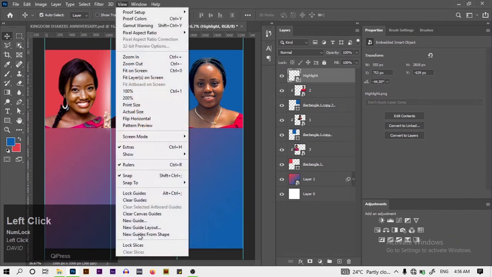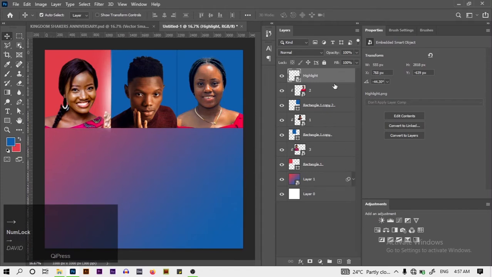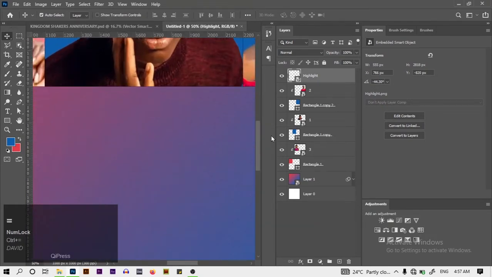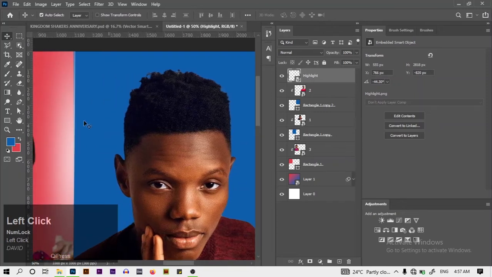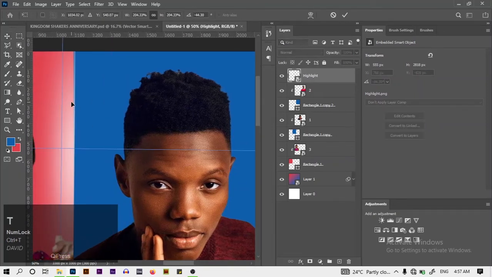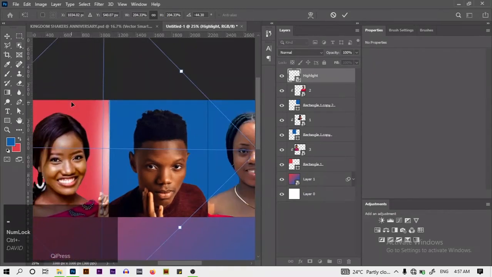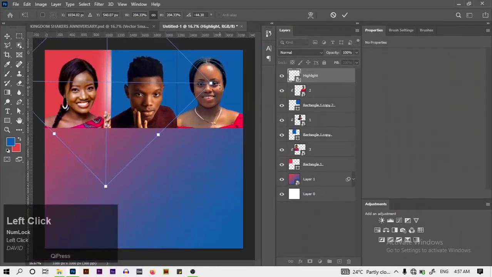Now I can just clear guides here. Clear guides. So I move the highlights just between the pictures, using my arrow buttons. I want to make another adjustment to it, just a little adjustment. You can see it's not very straight, so I'll press Ctrl T and just bend it a bit.